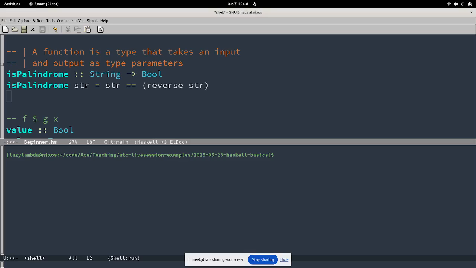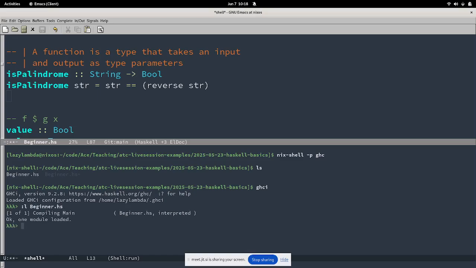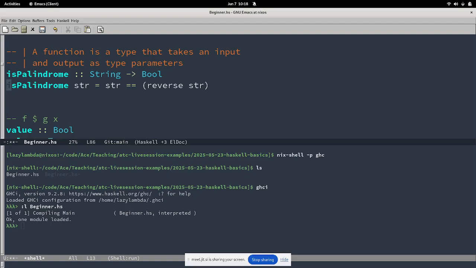You know what? This is a bit of a deviation here, but this is how you would load the file, by the way. We can just go into GHCI, and I can simply say load, or :l for short, beginner.hs. It compiles. Okay, that's great. What that tells me is that my function is type checking, which probably means that I'm doing something that I intend to.